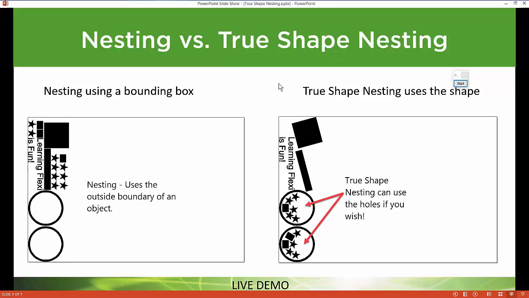Now, it happens that there are two forms of nesting in Flexi. There's just regular nesting, and what that does is use what we call a bounding box. As you can see over here, it's arranged these with much more effective use of the material, but it's not using the inside of the circles here, and there are some areas over here that perhaps could be used. It's actually just using the rectangle that creates each one of these shapes, and then using that to position them in this particular place. You can see there's not a lot of rotating going on. True shape nesting, on the other hand, is going to rotate the objects. It has many more features. It'll even use the inside of objects if you turn that feature on.